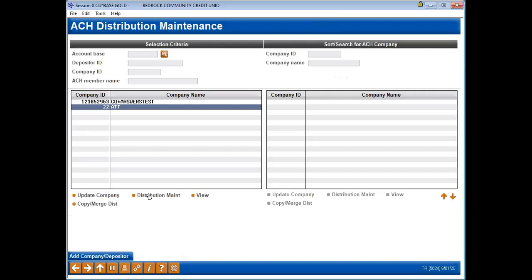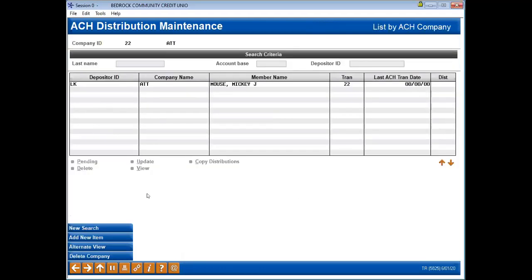Sure. Couple of things. So at the member level, we're going to pretend that AT&T here is the Washington State Unemployment Company ID. I click on that and I choose distribution maintenance. This will list all of the people or records where I've received a deposit. And I'm going to answer the question here that just came in from Tanya. What happens if there's a last ACH tran date of all zeros? That means that the record has been established, maybe a pre-note has been received or something along those lines, and a deposit or withdrawal has not come through.